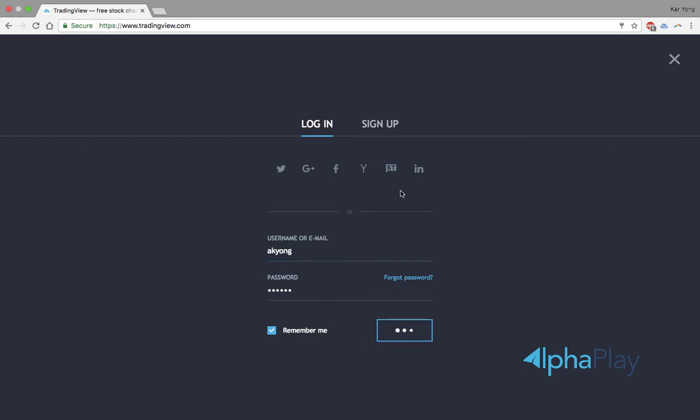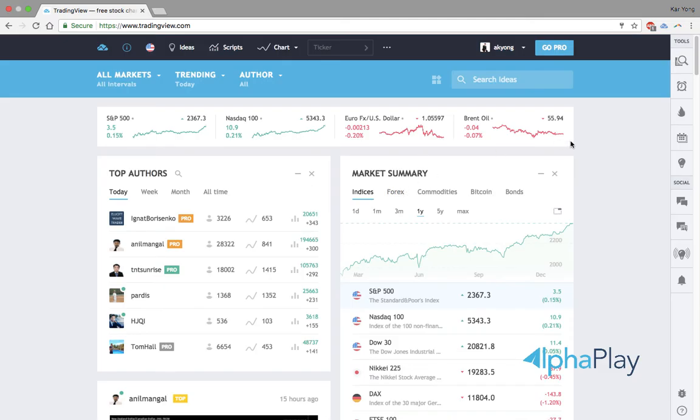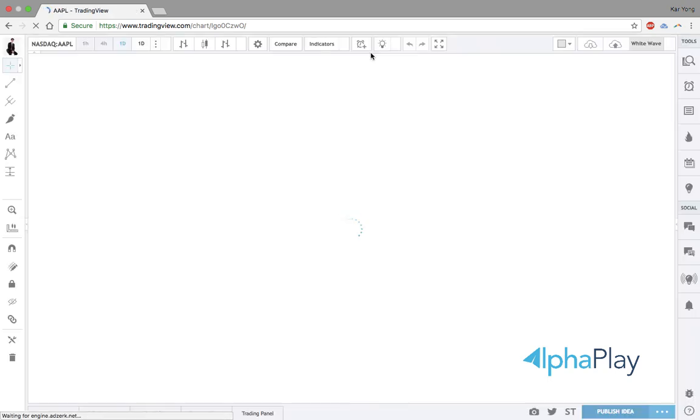and then just click login. Once you're logged in, the first thing you're going to see is this dashboard, where we show you top authors and some of the ideas below. But the first thing you want to do is learn how to go into the charts itself. You see this little tab here that has a ticker word and a little arrow. What you need to do is click onto that arrow, and it will lead you onto the chart.